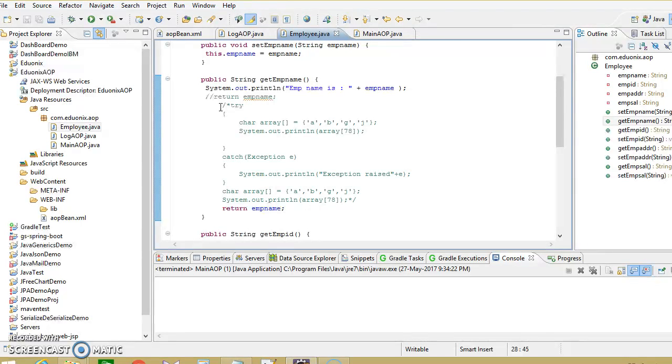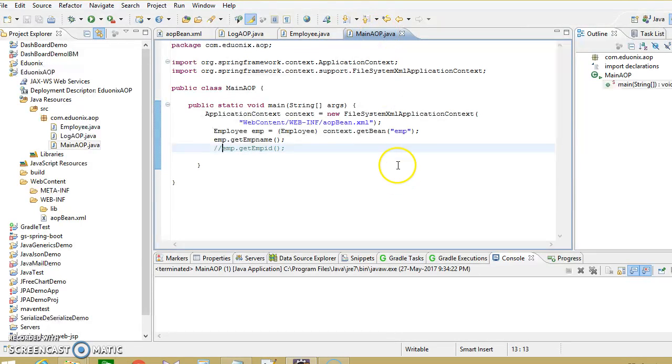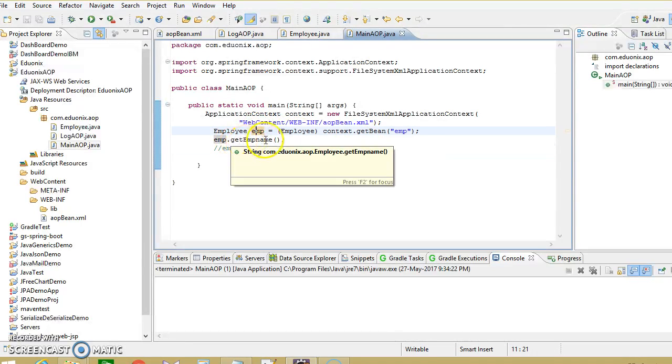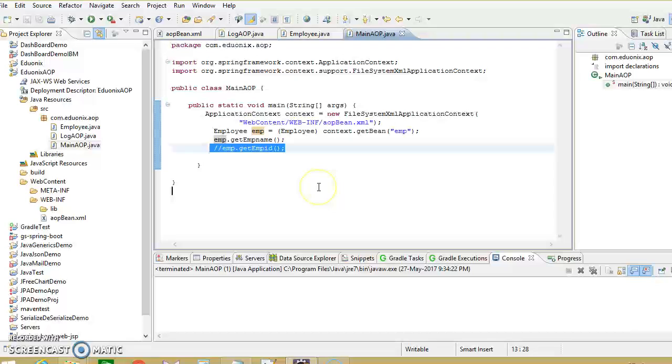Now the other Java file is the main Java file, where we will get this particular bean using the application context. This is our bean XML file. We will take a reference of the employee bean and then call the get employee name method. And we have introduced another method, get employee ID, and we have commented out this section to understand how it works at a later point of programming.